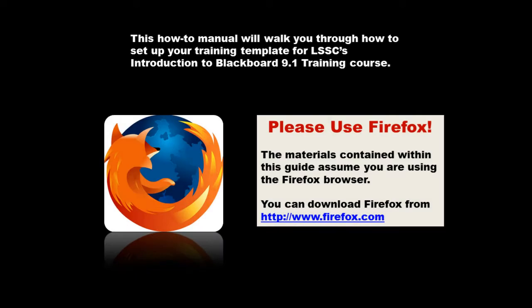The materials contained within this guide assume you are using the Firefox browser. Firefox solves many Blackboard issues. Please use Firefox for accessing Blackboard. If you do not have Firefox installed on your computer, you can download it at firefox.com.